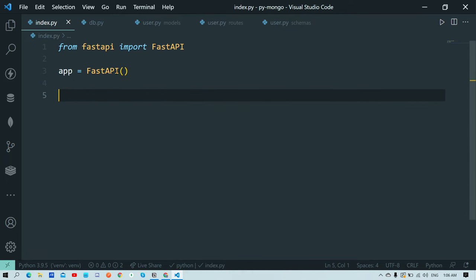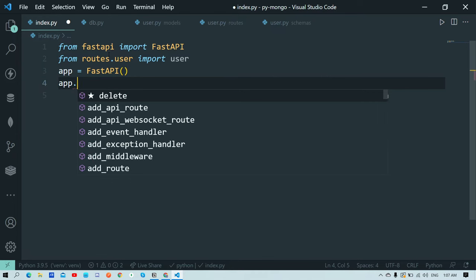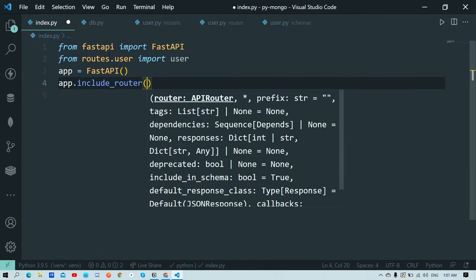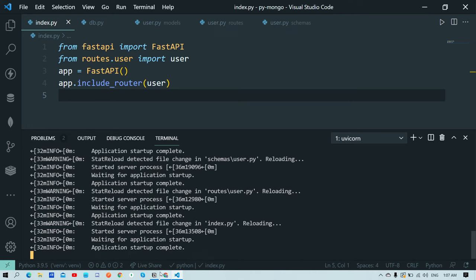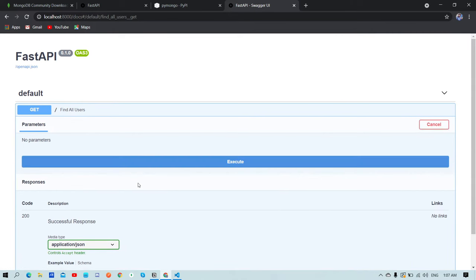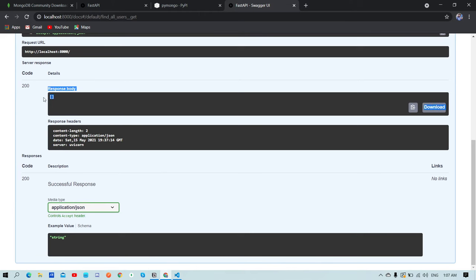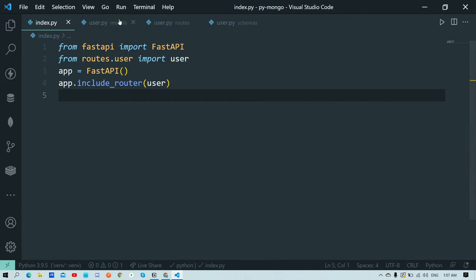In index.py now we can import the router. From routes dot user import user, and in here we'll simply use app dot include router and the name of your router. There are lots of routers also. This is already running, no need to do anything. Refresh this page, you will get this get, click on try it out, execute, and you will get this empty array. For now we don't have anything, so I'm not getting anything. We need to insert something to show you guys what exactly is happening behind the scenes.